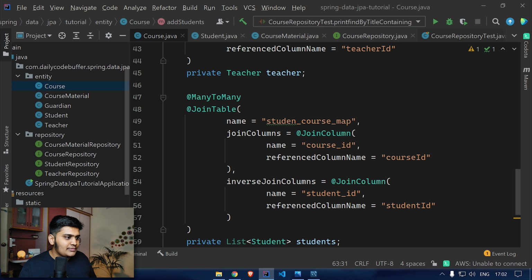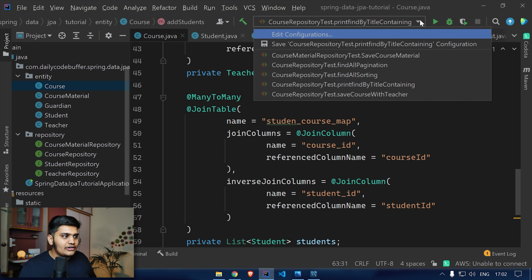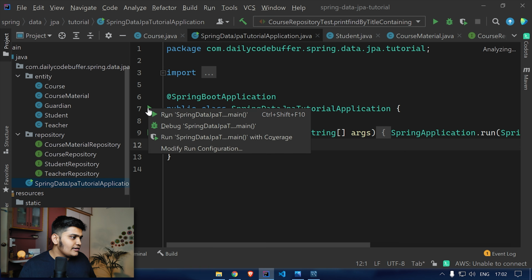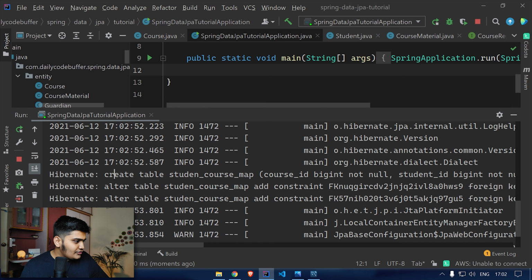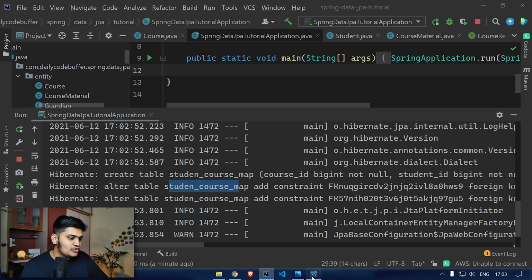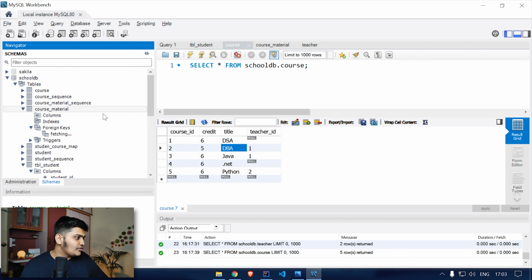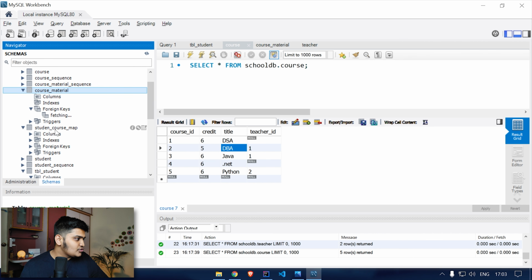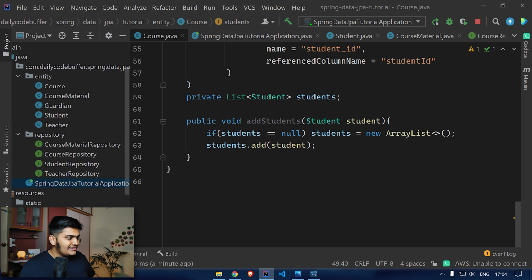Now let's go ahead and test this particular thing out. Let me start the application. And here you can see that in the create table output, student_course_map is created, where we have two different IDs, that is a course ID and a student ID, two columns available, and they refer to two different foreign keys. That is, student_course_map refers to the foreign keys of student ID and course ID over here. And if you go to the database and refresh it over here, you can see that student_course_map is created over here.